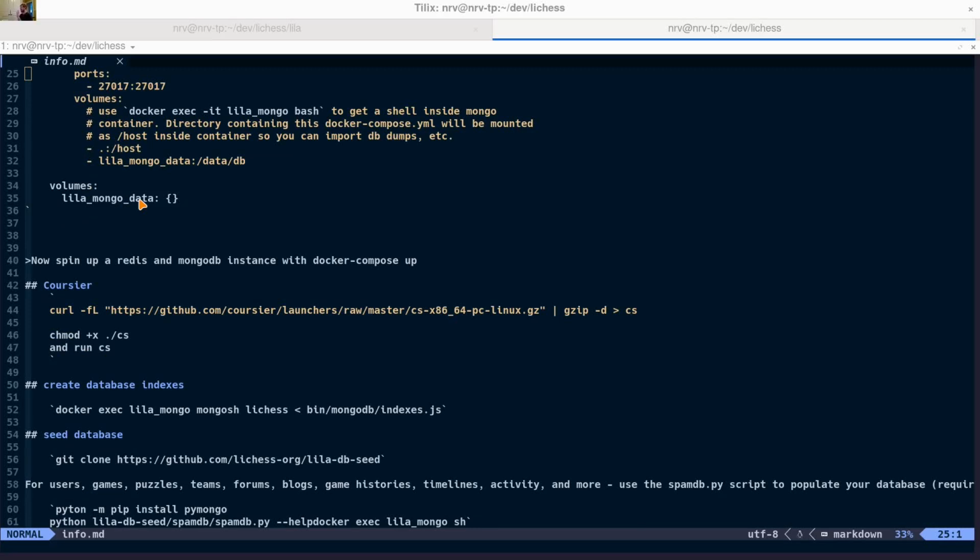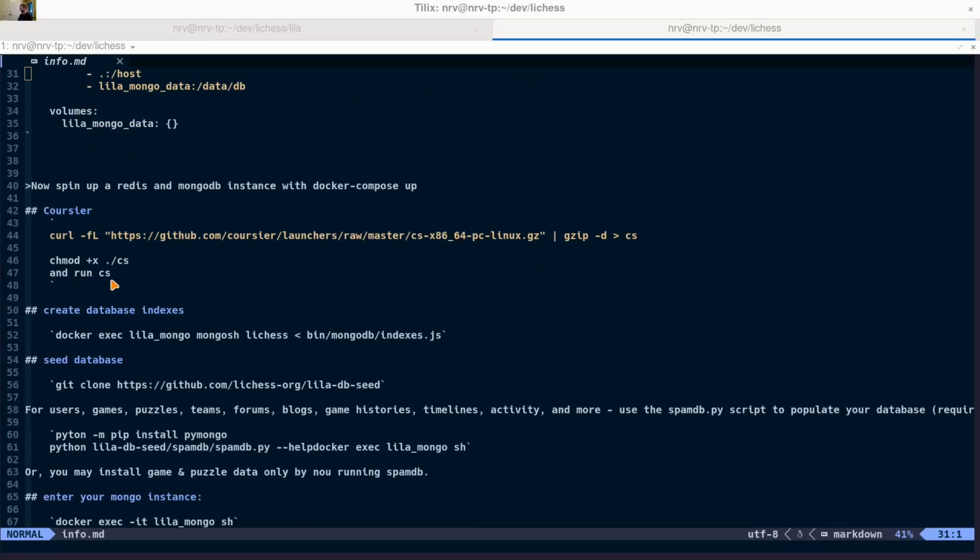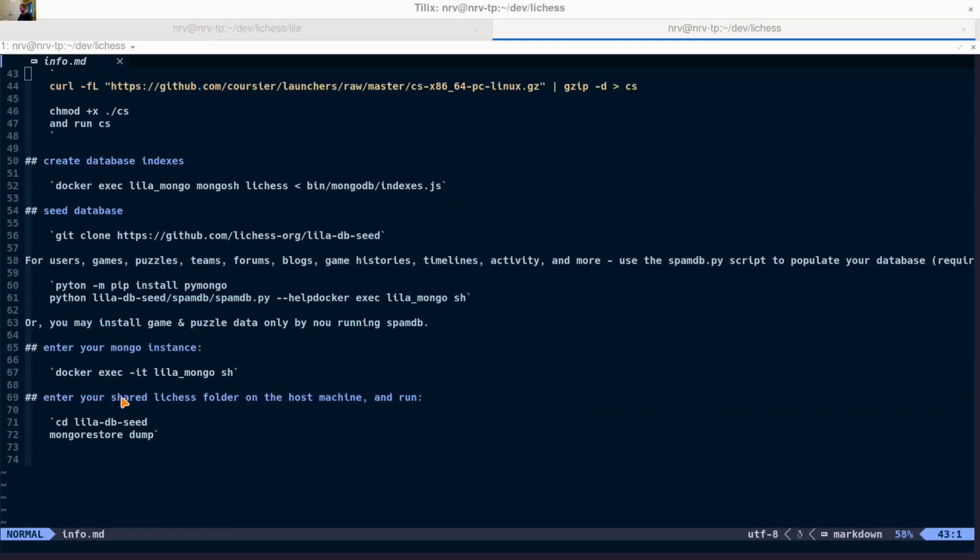I think there's some instruction on the GitHub for Lichess, but basically you just run this file, this command, and then you run it, and it's pretty easy. And then you need to run this to create the indexes for the database, and this is the command you run if you're using a Docker-based Mongo. So you run that, and then you can see it and whatnot.